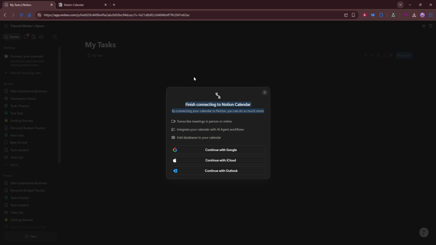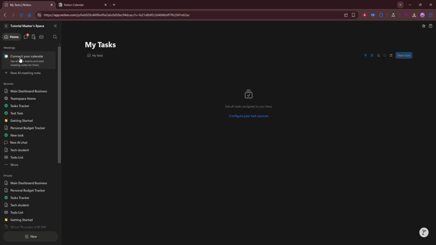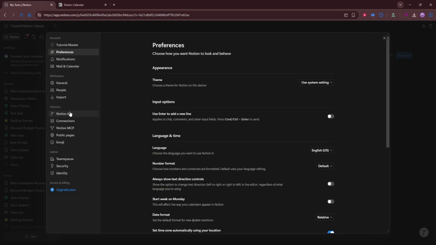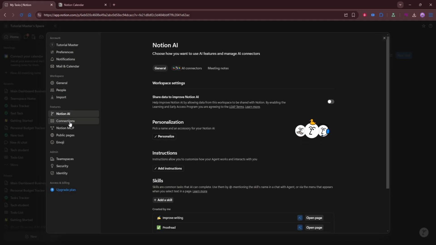After that, allow the required calendar permissions. These permissions let Notion Calendar display your events and sync the information properly. Read through the prompts carefully so you understand what access is being requested. In most cases, this is necessary for the calendar to function as expected. So if the permissions are denied, your events may not appear correctly.